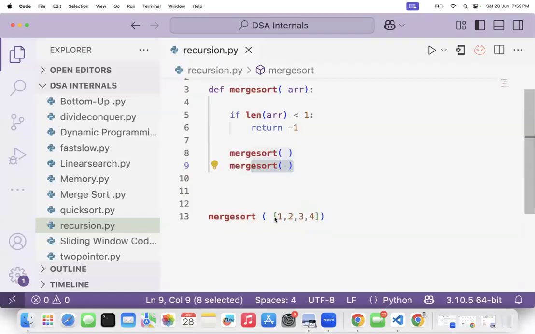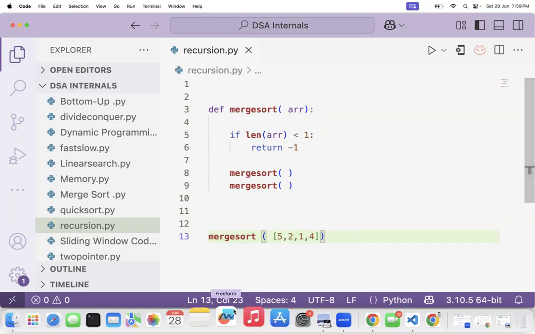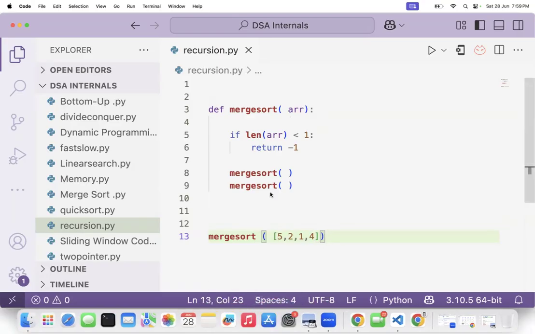Just take a basic example. I have a simple list 1, 2, 3, 4. Maybe it's ordered already, so maybe I'll pass 5, 2, 1, 4. I'm passing this. Inside this, what should I do? If I am creating a list and passing this, what should I do here? I need to pass a list. Okay, I have passed this list, and inside this, what am I supposed to do? Again, I have to pass a list.